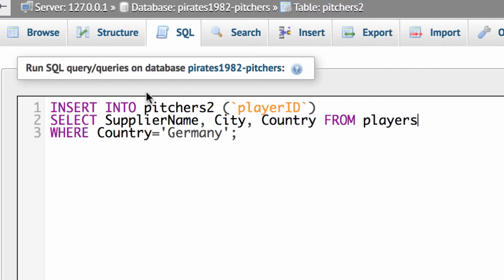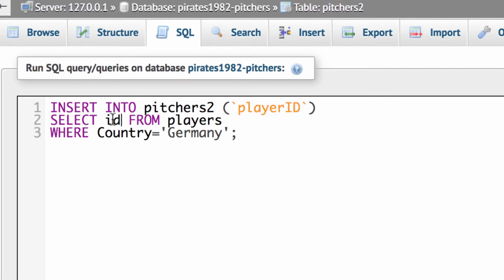And the only thing we need from here is going to be ID. That's coming from the players one. So it's ID from players, and that's the only thing we're going to need. And it's not going to be country Germany. It's going to be position equals P, because we used pitchers for that. So we're going to get all the pitchers from the players table, and we're going to take their ID and put it in there. So that's all we're putting in.